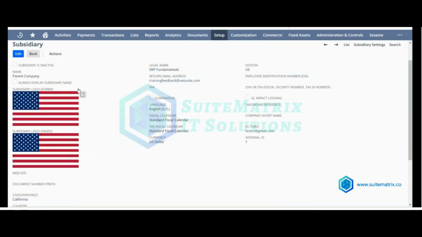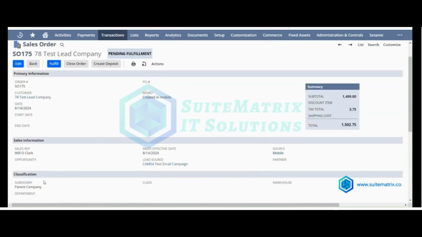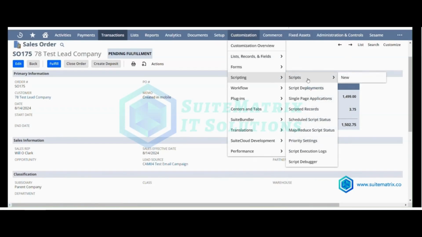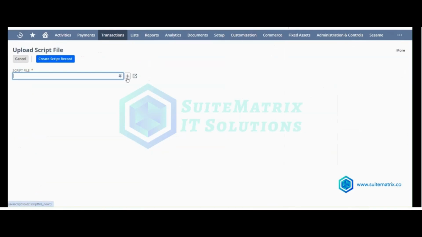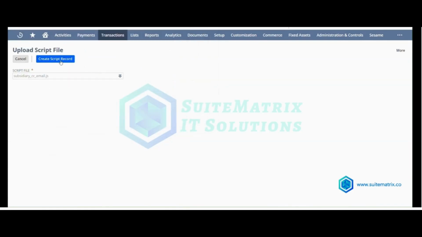In the subsidiary window, choose the parent company subsidiary for the sales order, and the script will verify the CC email in this record and send the email accordingly. To create and deploy a script for the sales order in NetSuite, start by navigating to Customization, Scripting, New. In the Upload Script File window, click the plus icon to upload your script file from the system. Give it a recognizable name, then save it, and then click Create Script Record.